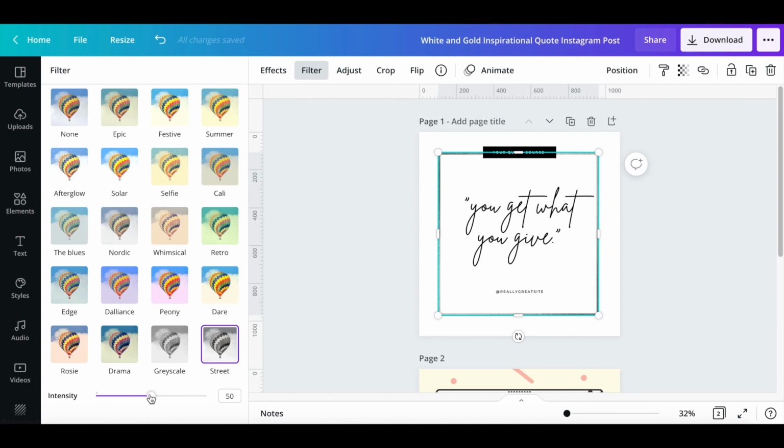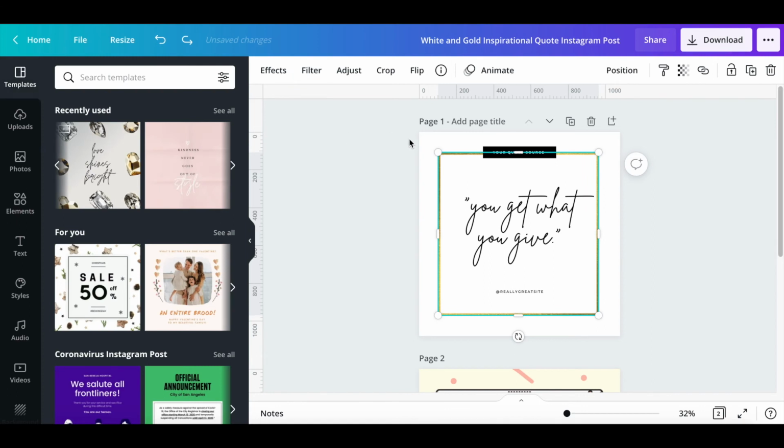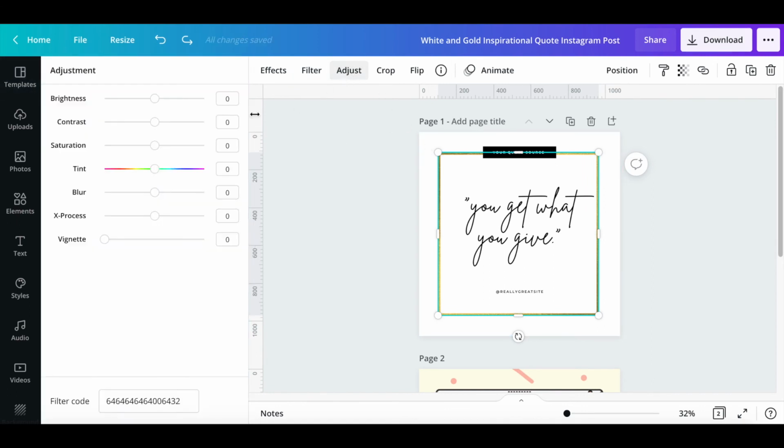I can change the intensity, which just means the vibrancy of it, is another word to say that. Go ahead and click undo there. Back to my gold. And I can click adjust. So I can change the brightness of it, contrast, saturation, tint, blur, X-process, or make it a vignette. And I can do that for any element.